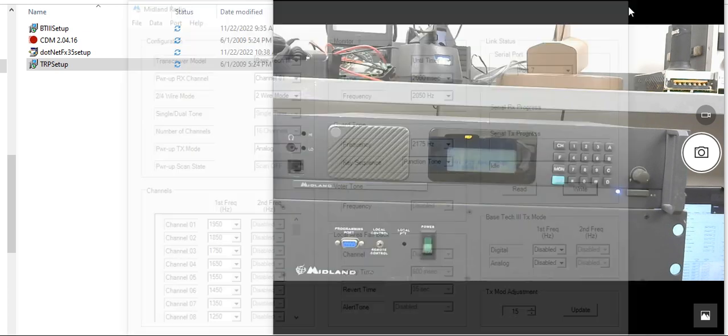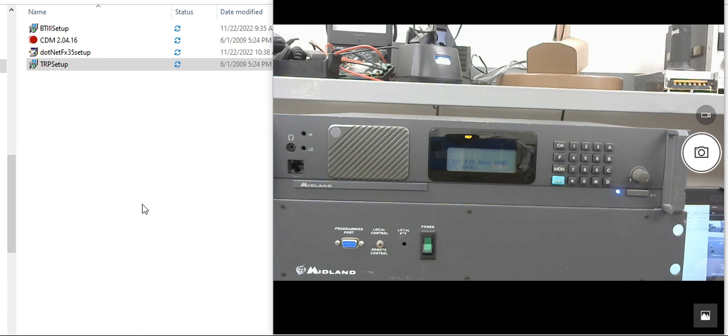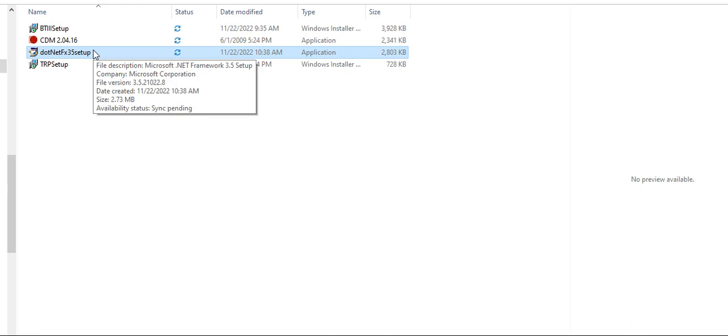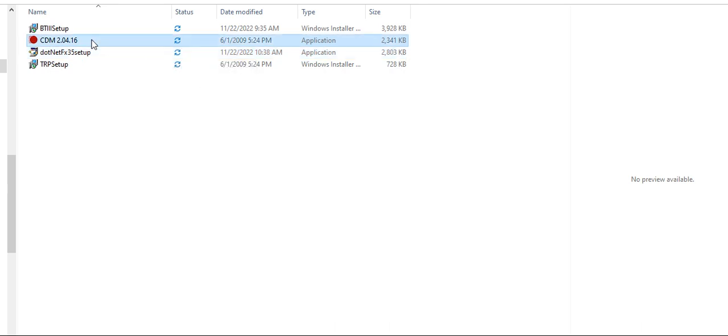So, all right, let's close that out, and I think that'll finish it. There's your basic run through. Just to recap, we had to install the Microsoft .NET 3.5, and let me hover over that to get the details. After we did that, then we went into the USB driver and got that installed. Then we did the Basetech 3, and then finished up with the tone remote.